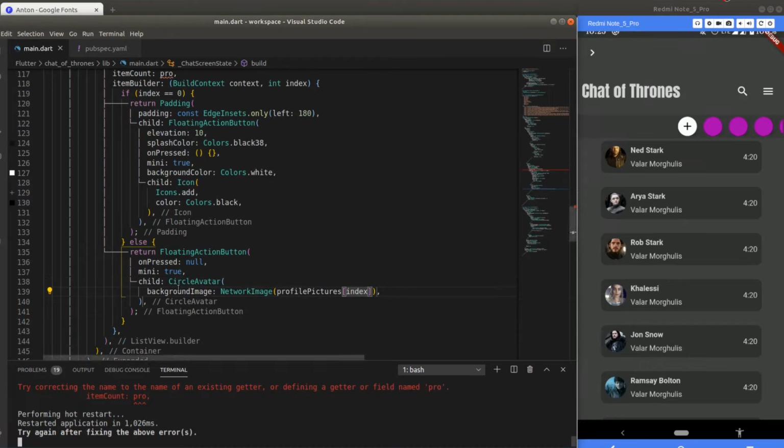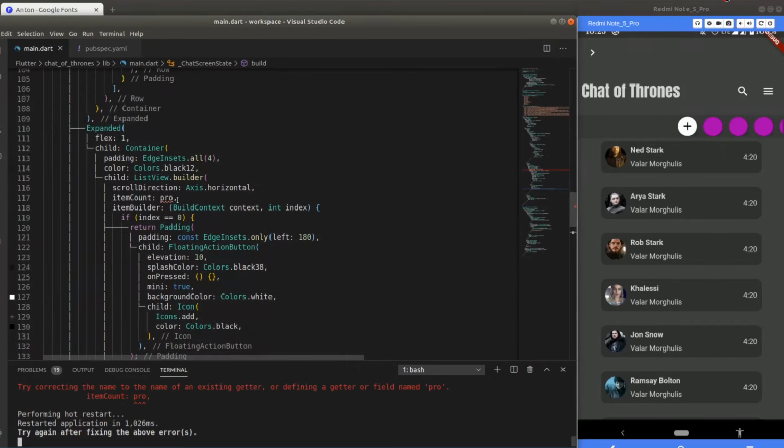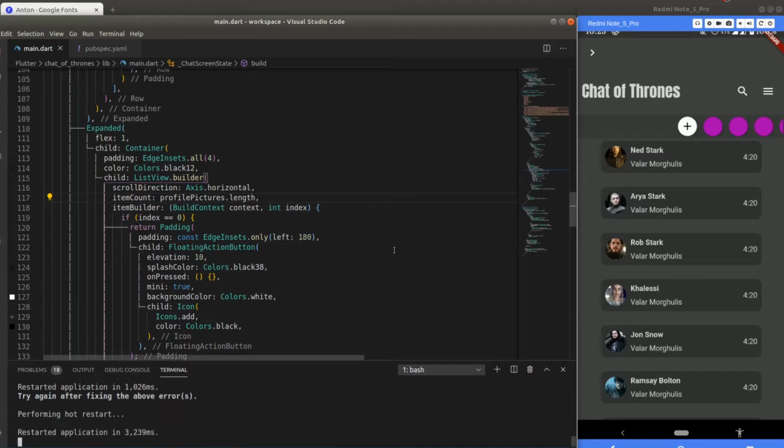Okay, so where's the issue? It's somewhere over here. Item count is profile pictures.length. So let's add a comma and let's restart. Yeah, so we have got exactly the thing which we wanted. Just a few more things are required, and we'll do it in a moment.